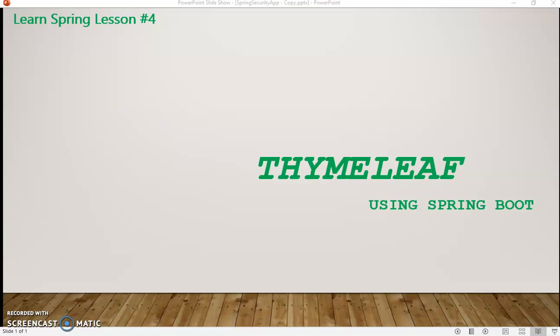Today's topic of lecture, as you can see on the screen, is Thymeleaf using Spring Boot. In our previous lectures or tutorials, we discussed the backend portion: Spring REST API and Spring Security, authorization, authentication, everything. But we haven't yet figured out what the front end of all this backend code would be.